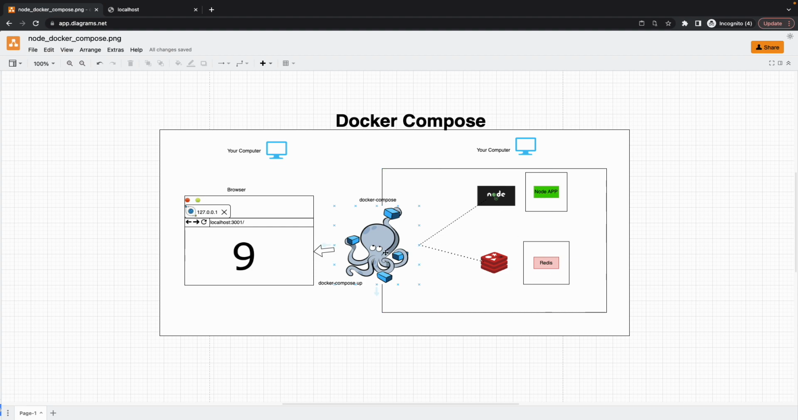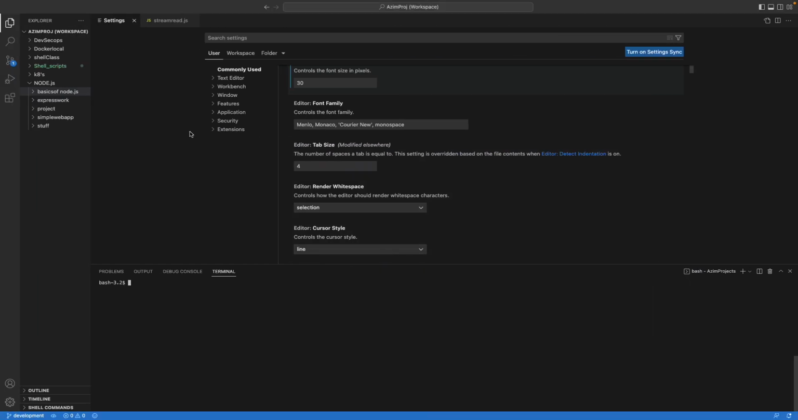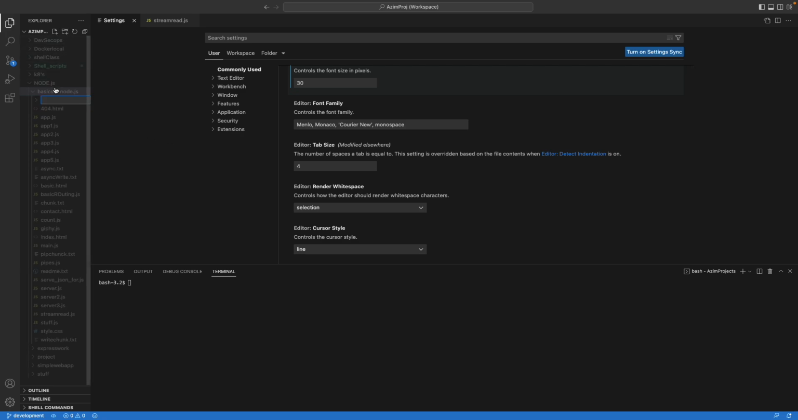So let's go to Visual Studio Code and create a folder called visits. Okay, and let's create a package.json file which will tell what kind of dependencies are needed for our current project.